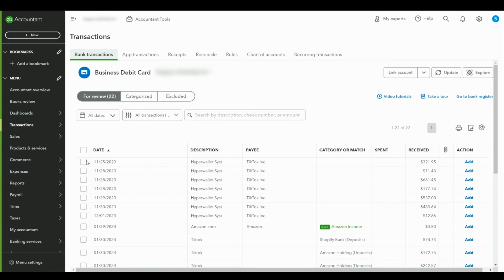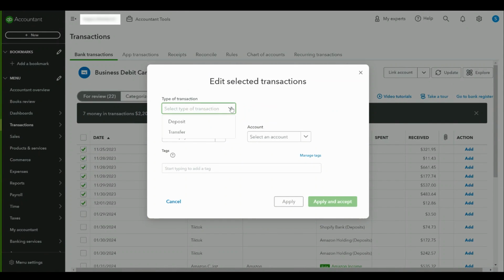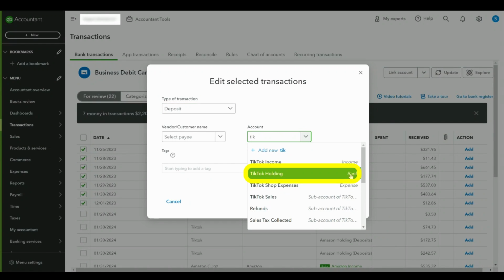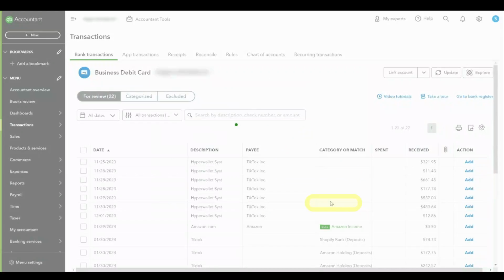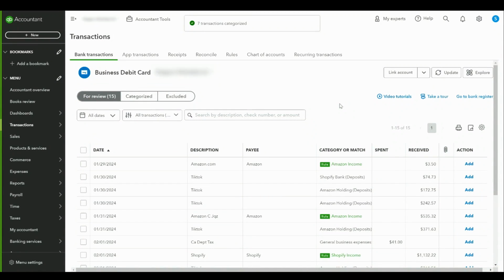So instead, one of the accounts we set up is called TikTok Holding. And I'm going to go ahead and select all of these TikTok deposits here that we have. I'm going to hit edit so I can do this as a batch. This is a deposit, and I'm going to select TikTok Holding. We set up TikTok Holding as a bank account. I'm going to go over that later about why. Apply and accept. Okay, so now all of that has gone to the TikTok Holding account that we created.